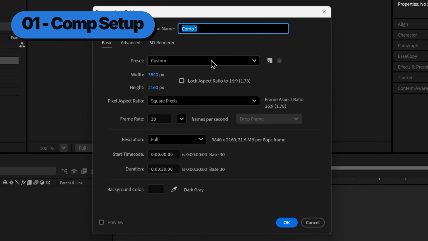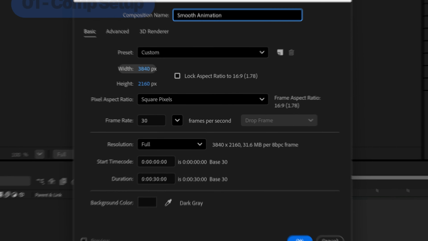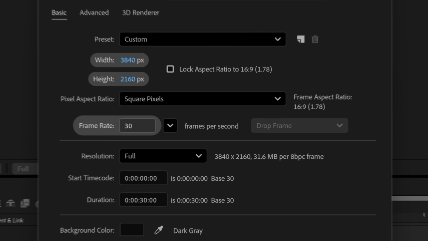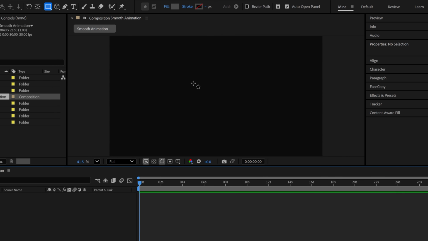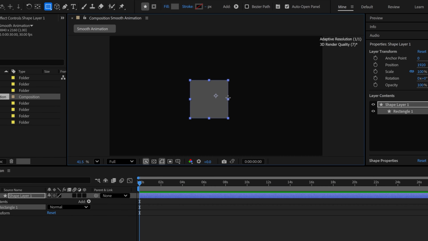The thing is, you don't need to be a pro to make smooth animations like this. Let me show you. First, press Ctrl plus N to create a new composition. Set it to 4K at 30 frames per second and hit Enter. Press Q to grab the rectangle tool, then click and drag and hold Shift so it becomes a perfect square.